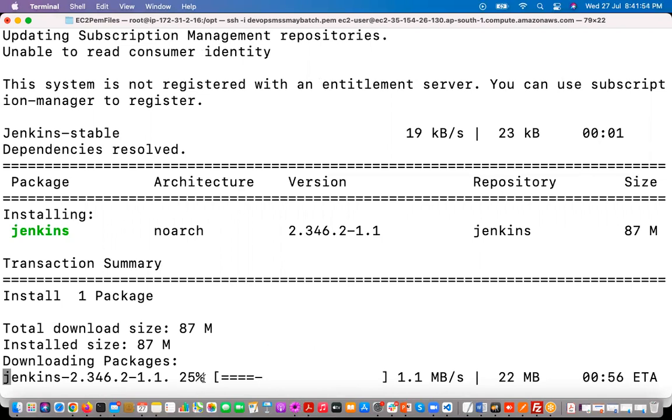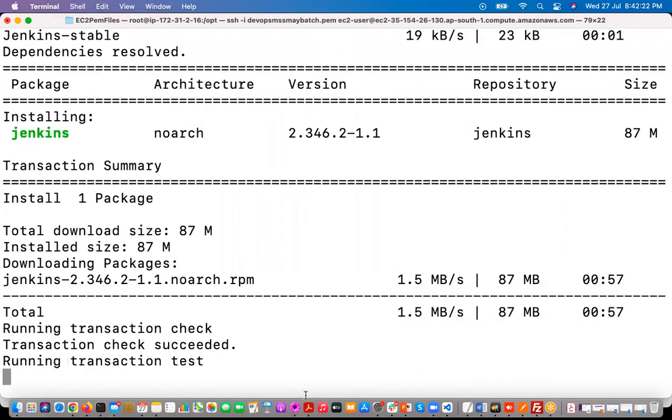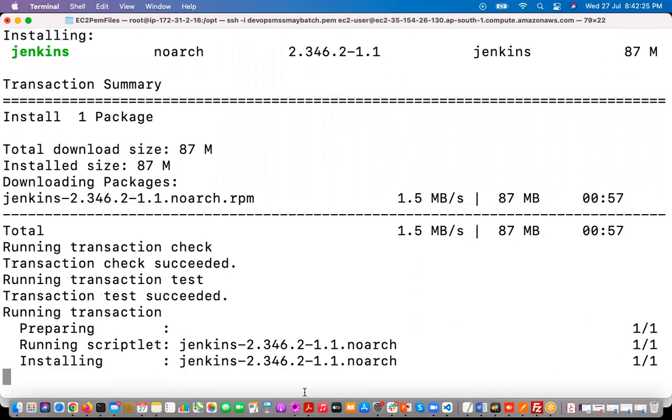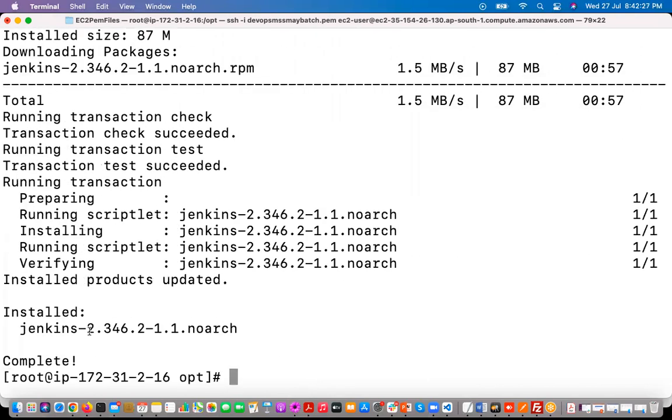So 25% is completed. It will take some time. Let's wait. Once Jenkins is installed, it is going to create a service called Jenkins service. Right. We have to start that service. Okay. So almost it's downloaded. Yes, now it's installing. If you observe, it is installing. Now Jenkins is installed.